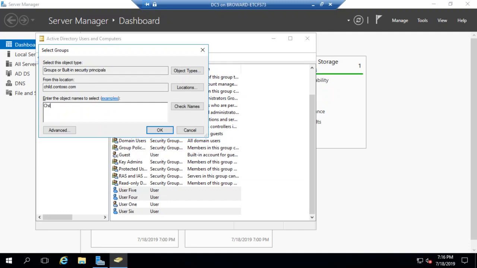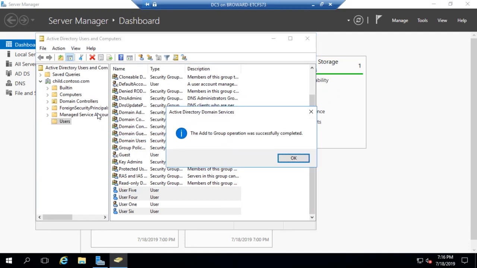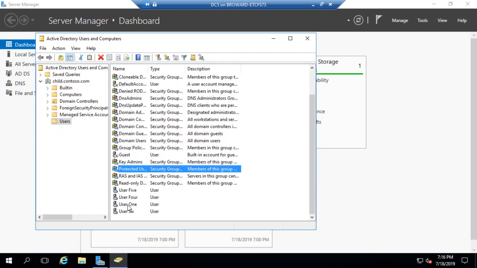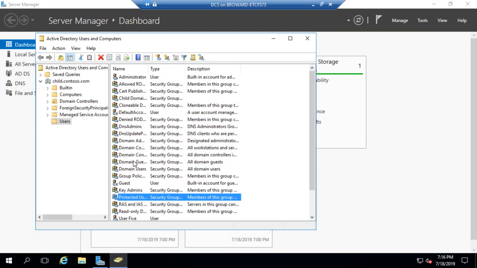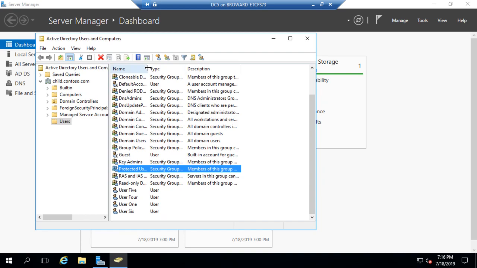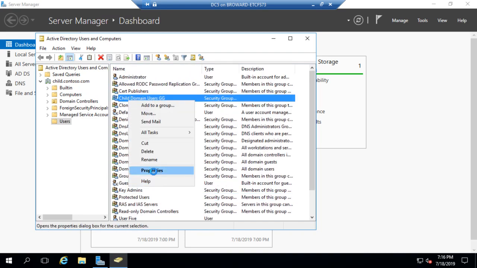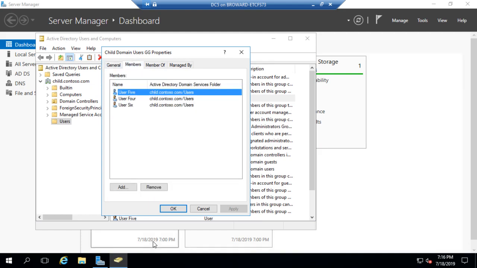Child domain users GG. Reason you didn't have one, because there might be a name conflict. I don't want to even get into that. Okay, so there's that group. So I have a global group in my child domain with my users added to it.